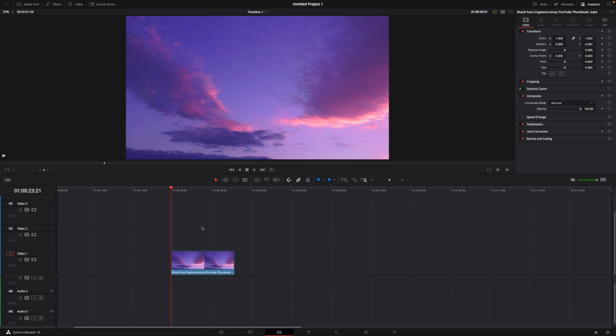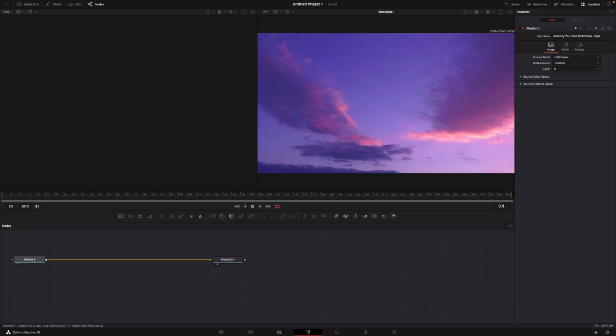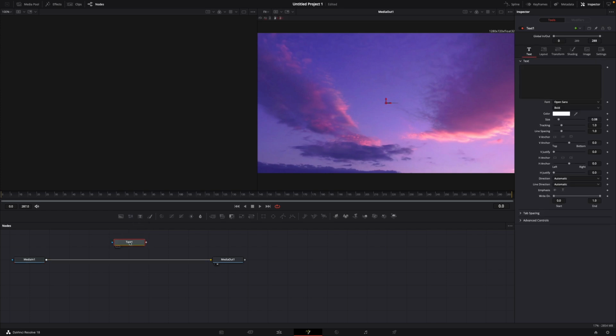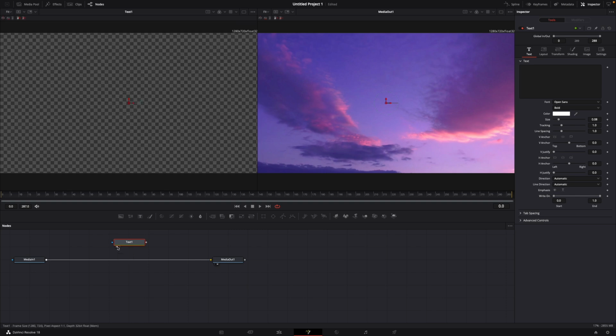Here is your clip and you go over to Fusion. Here you have your media in one and media out one. What you want to do is add a text plus, just drag it right here. And to see your text on the left, just click the left point right here, like this. Then you just type in your text.